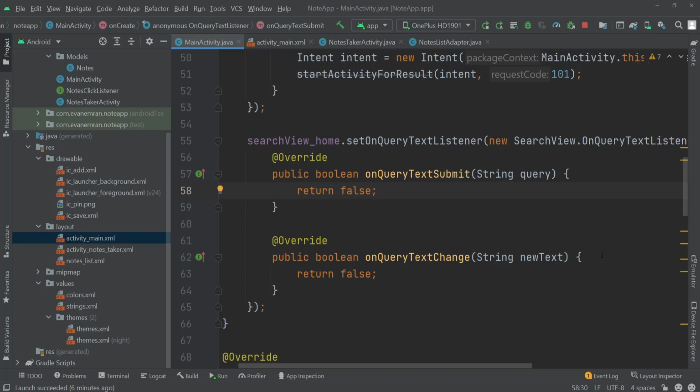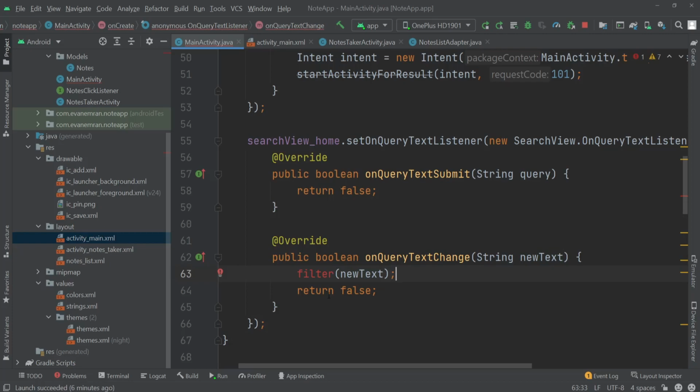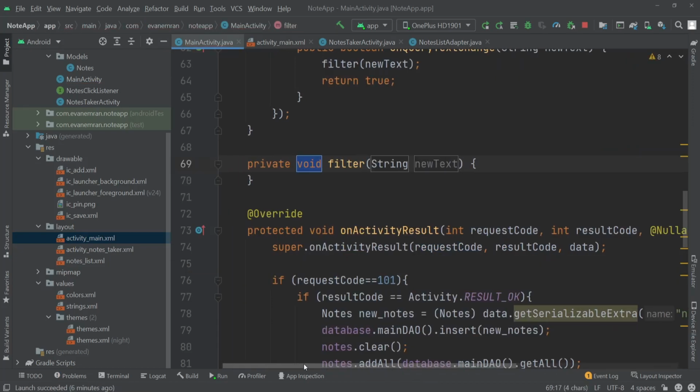So for this, at first we'll go inside this onQueryTextChange, and here I'll call a new method filter, where I'll pass this new text that is typed on the search view. So I'll pass the newText here. All right, and then we have to return true instead of returning false. So make sure you change that to true, and the filter is showing an error because we haven't created that method. So I'll just click on this red bulb and click on create method filter, and I'll click on this MainActivity here, so it will be created separately here.